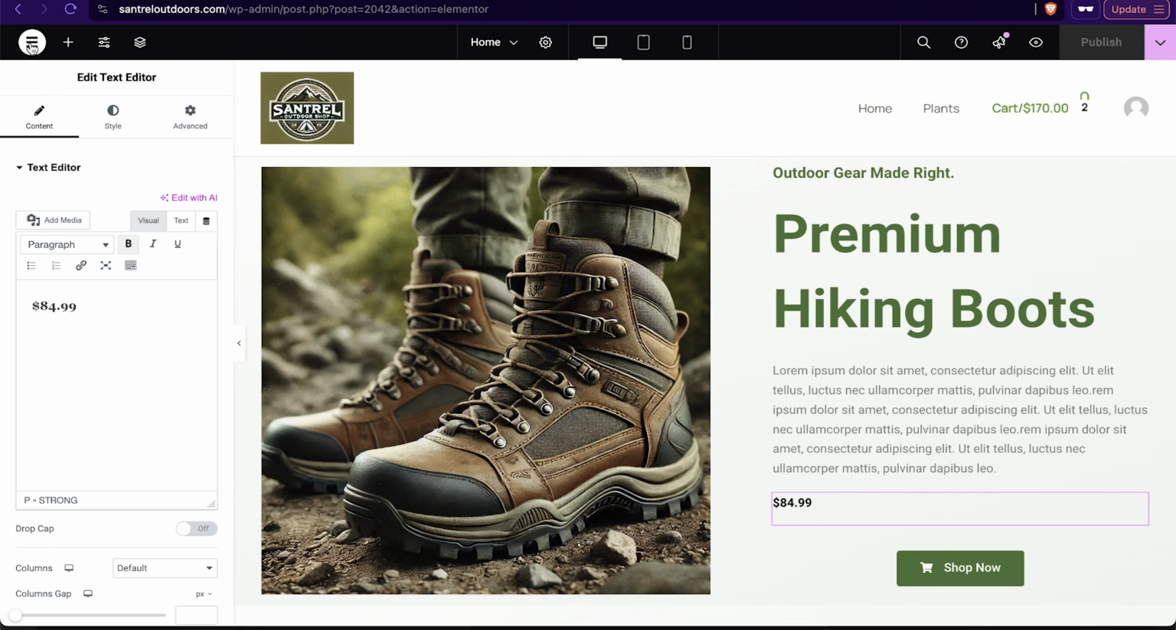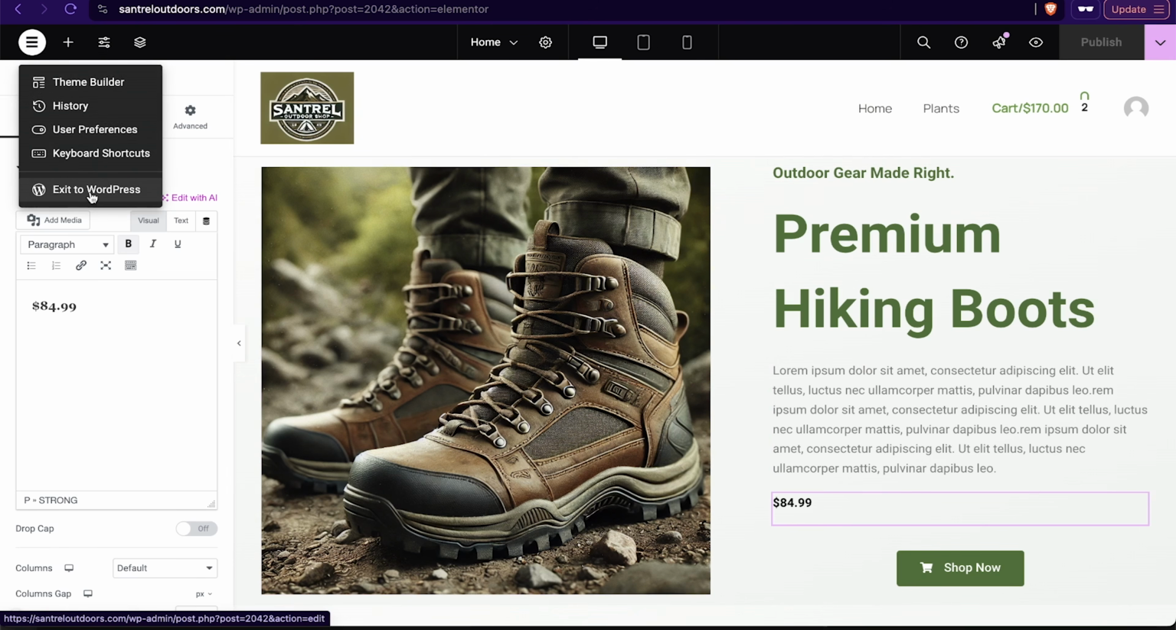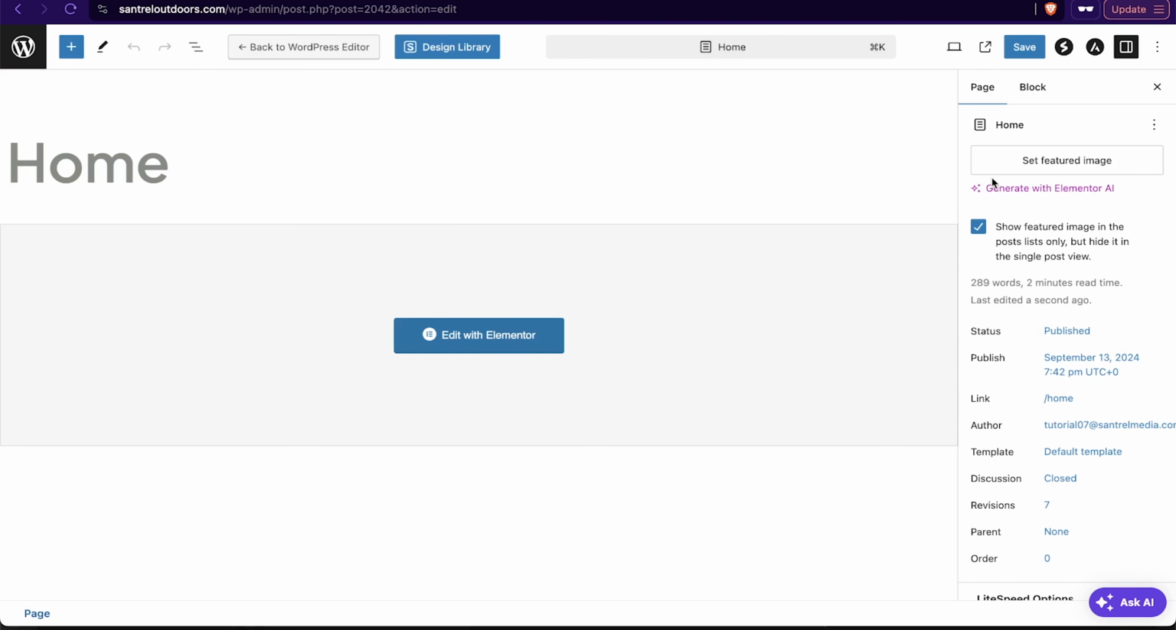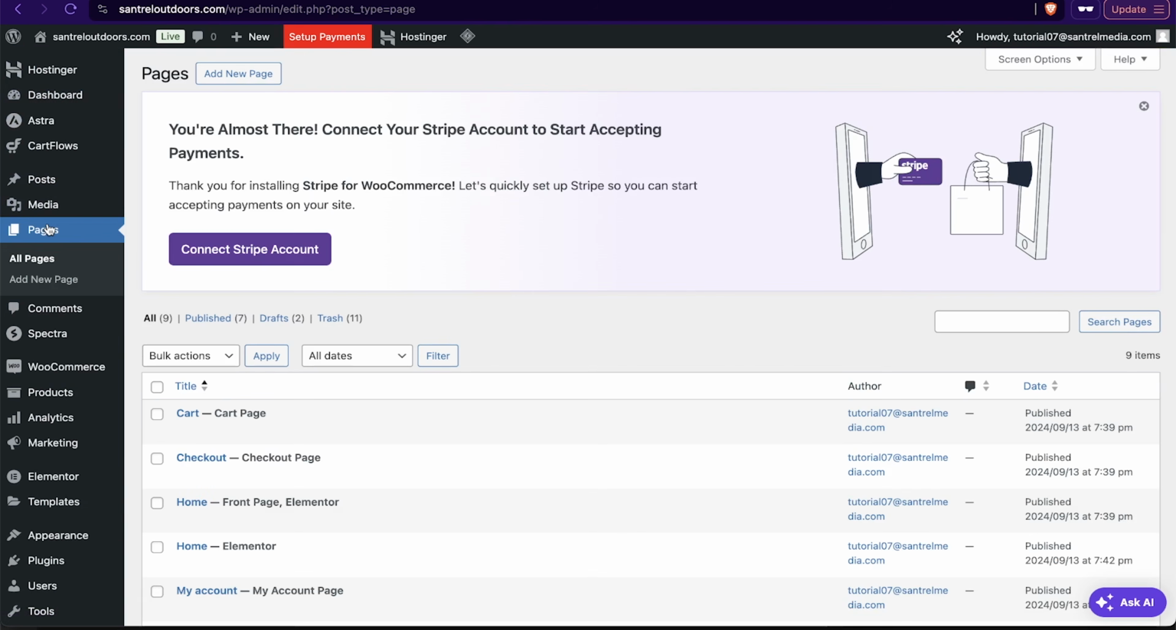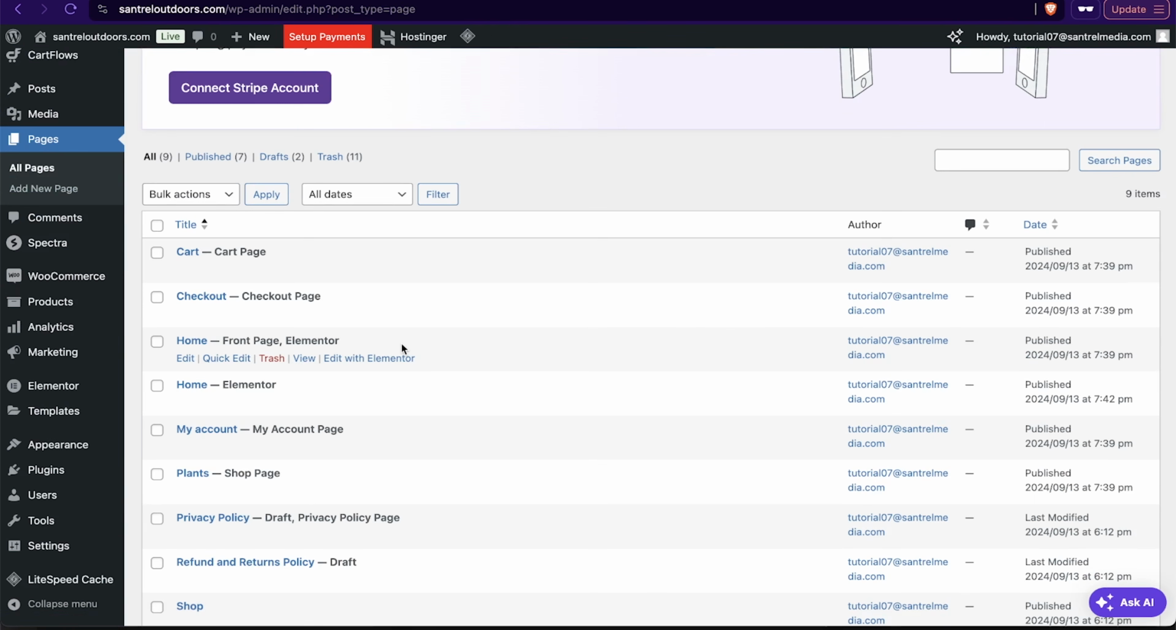Let's go back to our WordPress editor, clicking on this button and saying exit to WordPress. From here, this is called home. So I want to make sure that this is actually the home page we have set for the website. Currently our home page is that other one. You see it says front page right there. We want it to be this one instead.